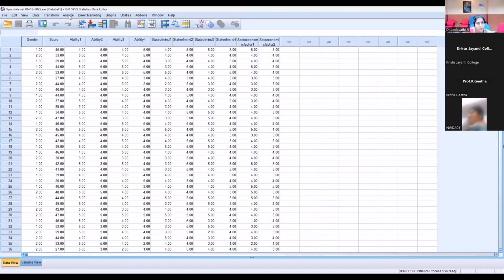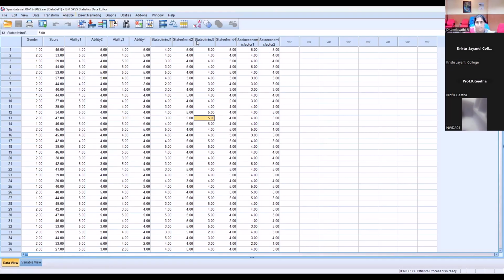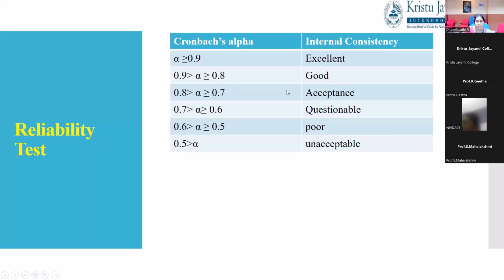Next, we are going to learn how to check the sample adequacy. There is one more test. Let me stop sharing this. So any doubt on how to check reliability? Shall I move to the next one? Next test.